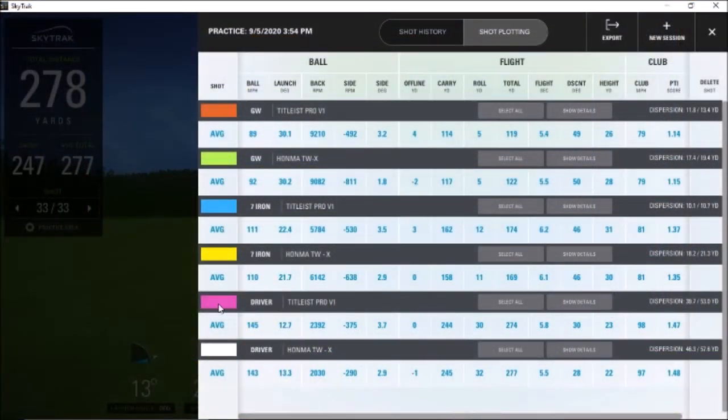Okay, so the results are in. We hit 10 shots with each club, and these are the averages over those 10 shots for each club with each ball. Let's start with the gap wedge, Pro V1 first. The key thing here is I've tried to keep the miles per hour the same to make it an equal test. So in this case, 79 miles an hour for both.